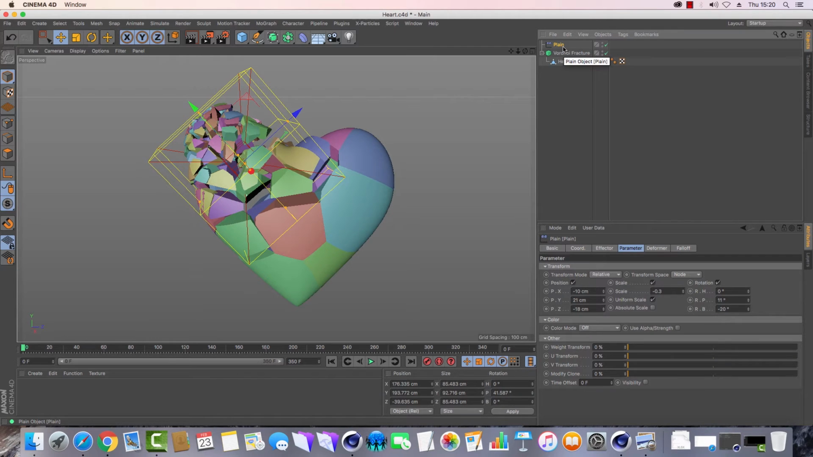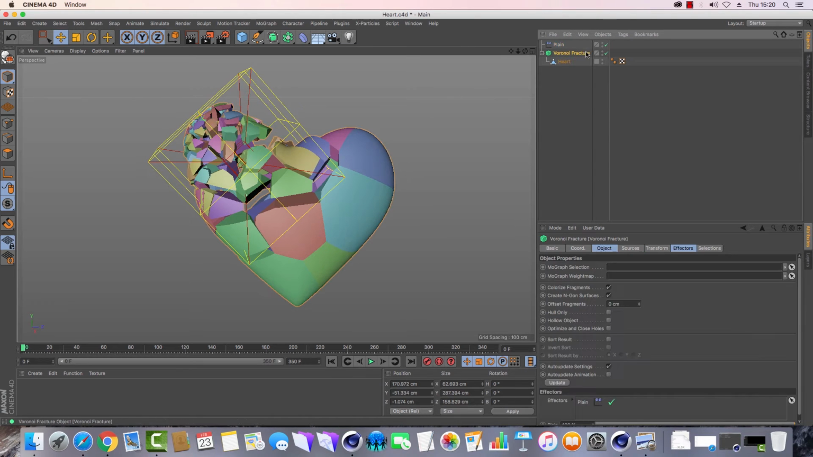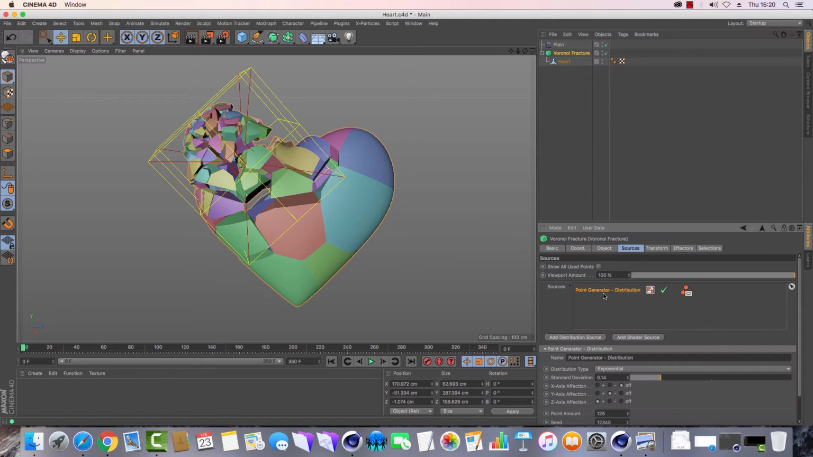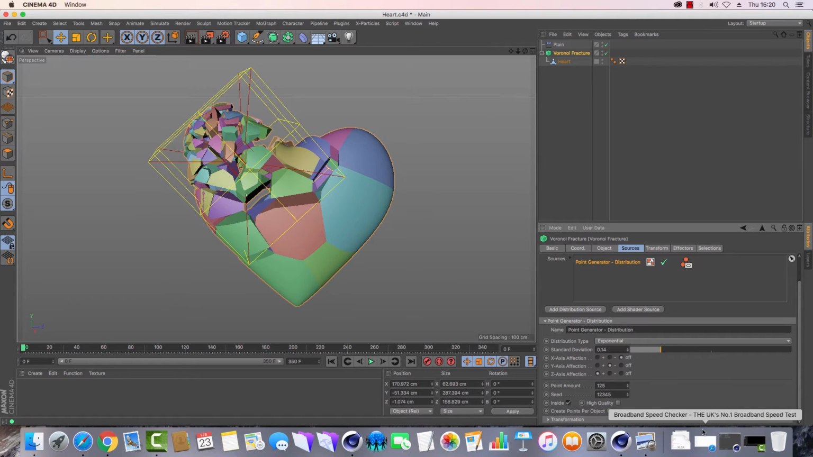One quick thing though, if you're happy with your parameters here, so if you don't necessarily want to change this, but you're thinking it doesn't quite look right, maybe you haven't got enough points, or maybe they're not distributed how you want them, if you go back into the Voronoi Fracture, back into sources, point generator, you've got something called a seed number, and that is the distribution of these points, but I'll tell you what, I'll show you.